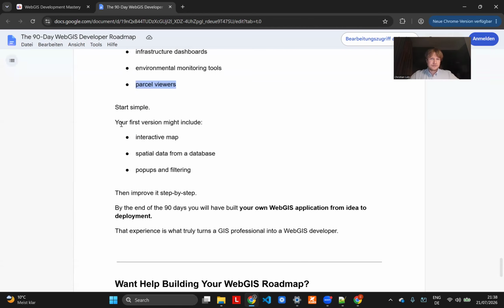Then, of course, you want to start simple. Your first version might just include an interactive map, spatial data from a database, pop-ups and filtering, and of course, it should solve something real. This is the point. When hiring people see that you have done this, and when you have done this yourself, your confidence will be totally different: I can really create something real here. You can sit in front of them, showing them off, and say: I have done this and I can do whatever you want. This is the target.